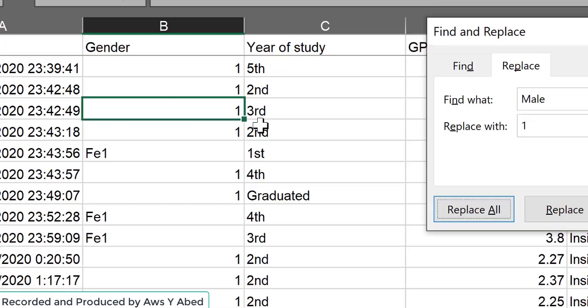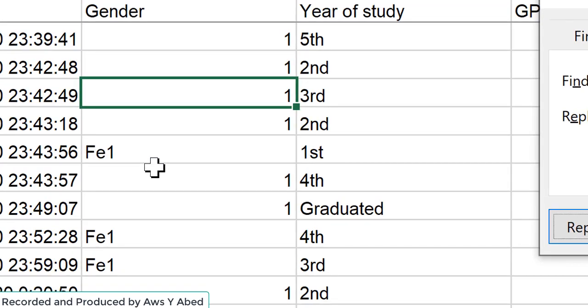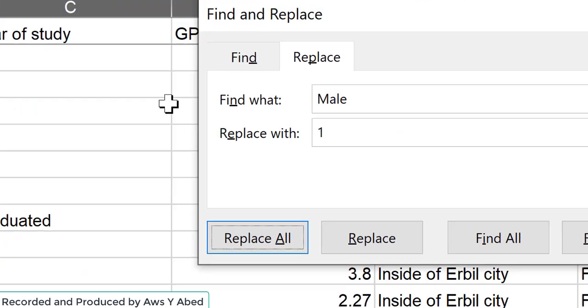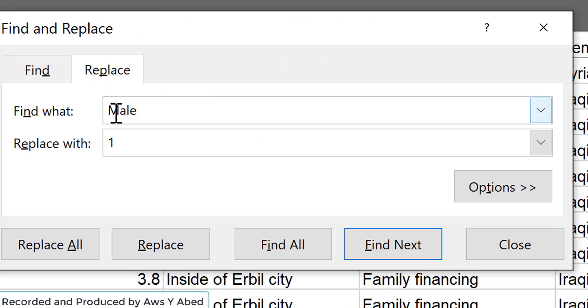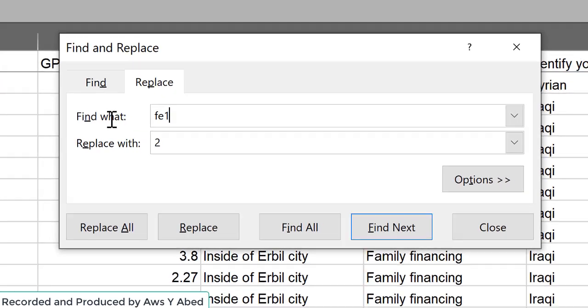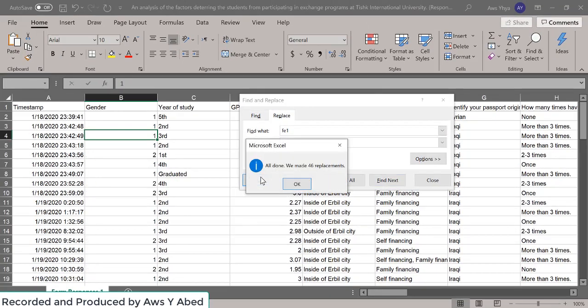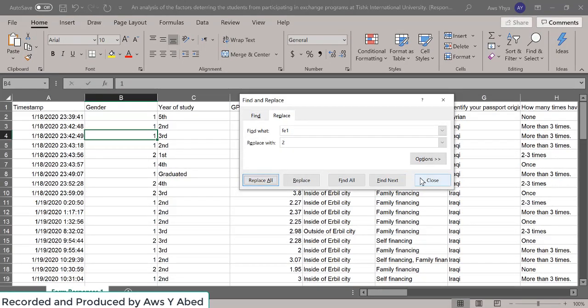What happened here is that female, since it has the letters MALE in it, was converted to FE1. So now if I write female, change it to 2, I will not have any result because female was moved to this one. So what I will do, I will say FE1 to 2 and replace all. So now it is all coded in a matter of seconds.